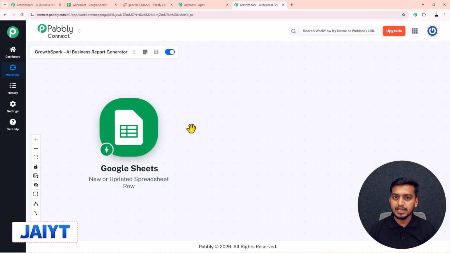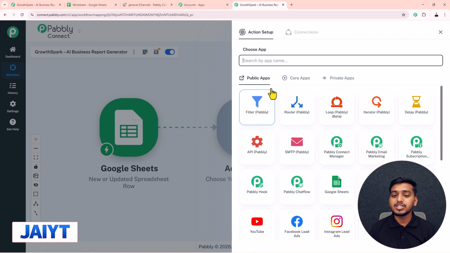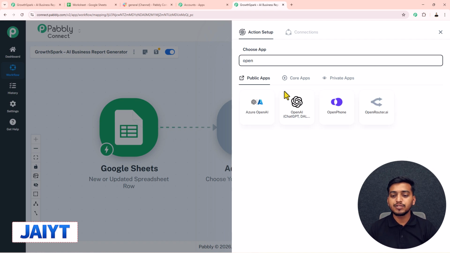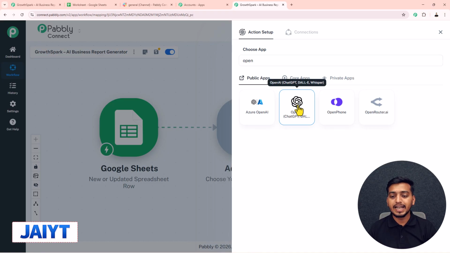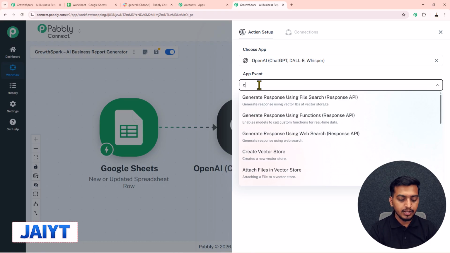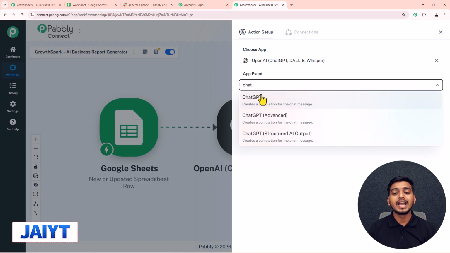For my first action application, I will use OpenAI, where I will add a prompt with the help of which I will generate a detailed performance report. For that, I have to click on this plus given here to add one action application. Now in here, we have to search for OpenAI. So we will search for it. Here it is visible, so we can select this. Now for this application event, we have to search for ChatGPT. So I will search for this ChatGPT, then I will select it.